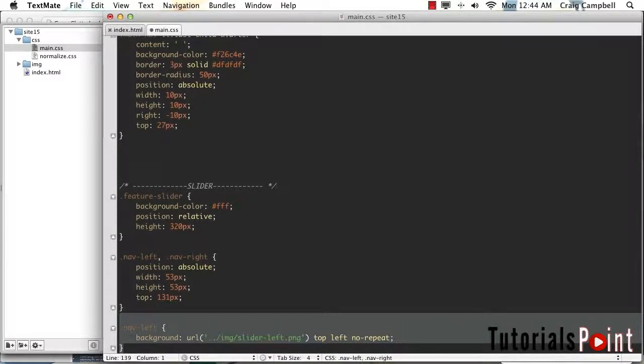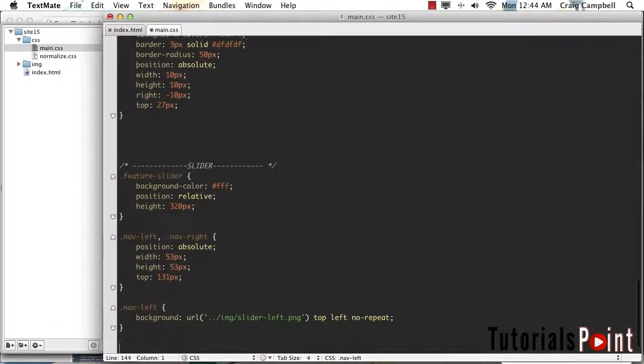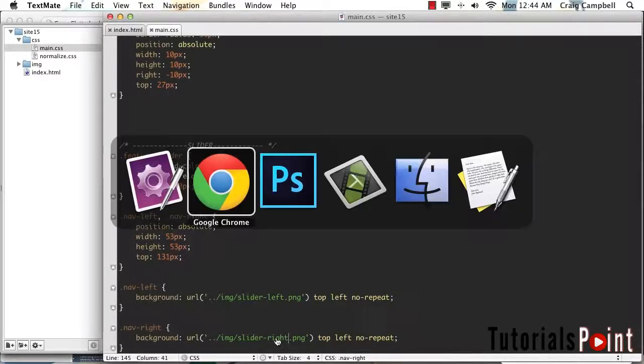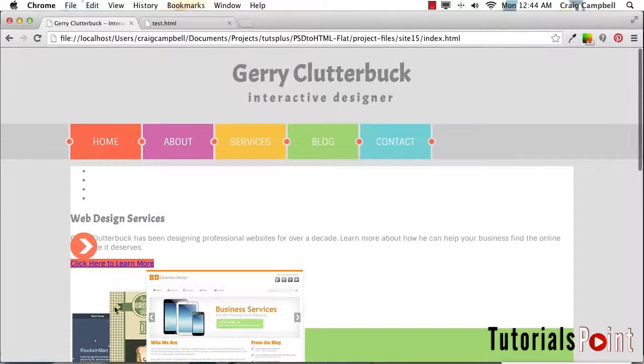Then I'm going to copy that nav left rule, skip a couple lines and paste it, and we'll just change left to right, and we'll change it here as well. So let's save that, jump back into our browser and refresh, and now we can actually see the buttons, and now we see that we get the hand cursor whenever we hover over it, notifying us that it is a link and we can click on it.